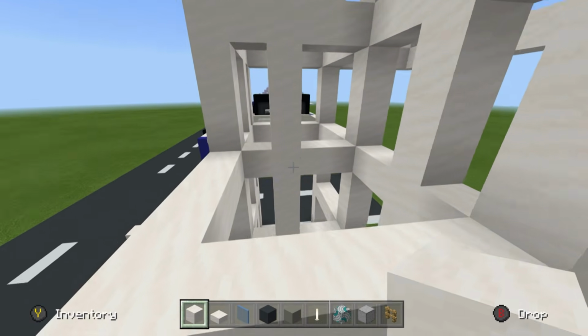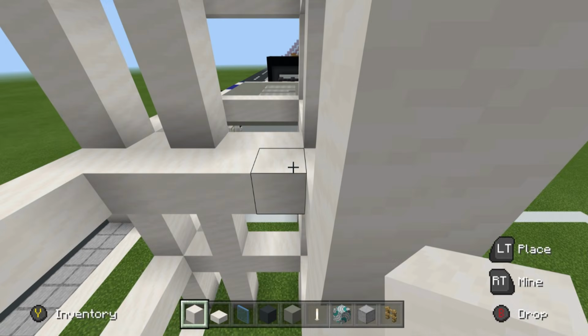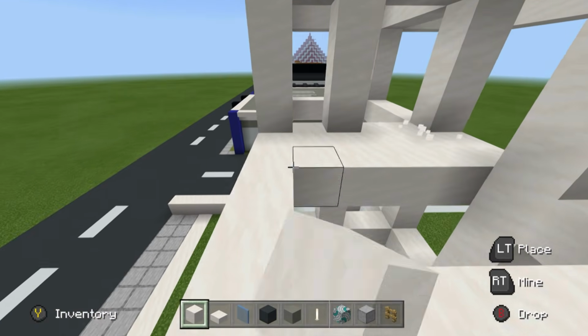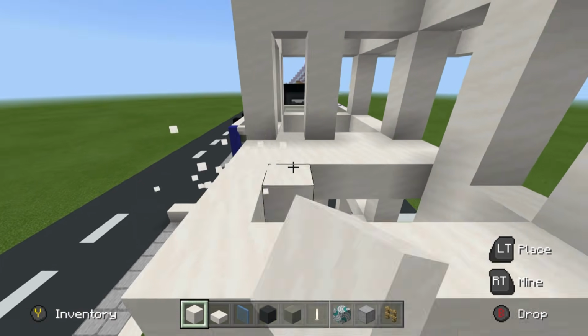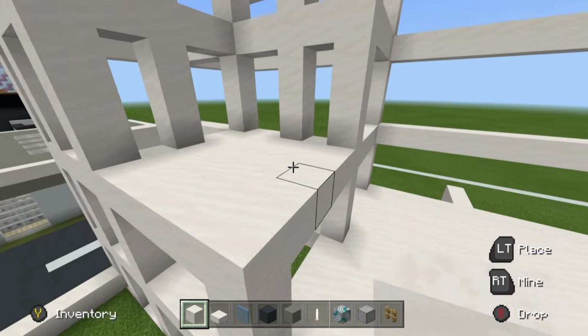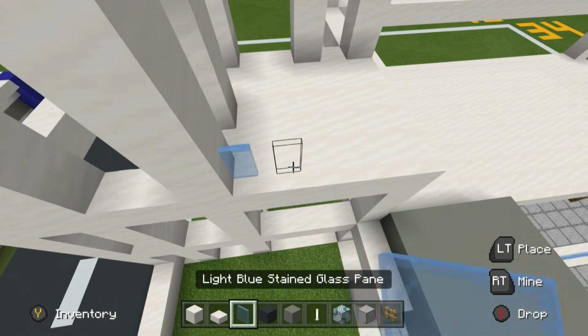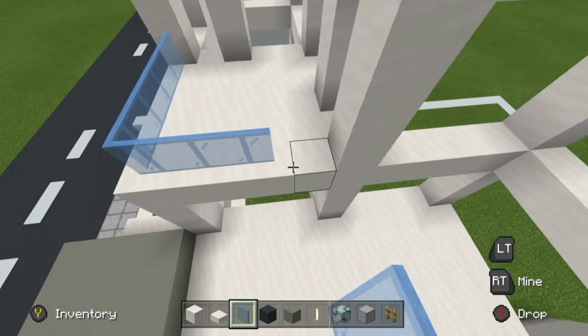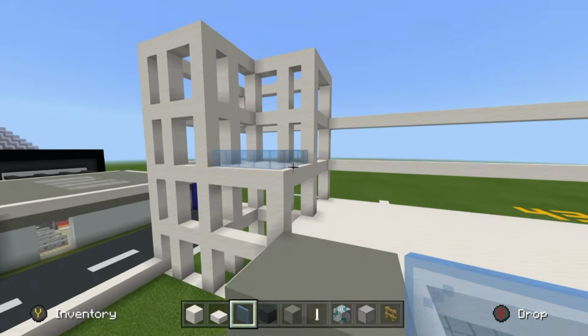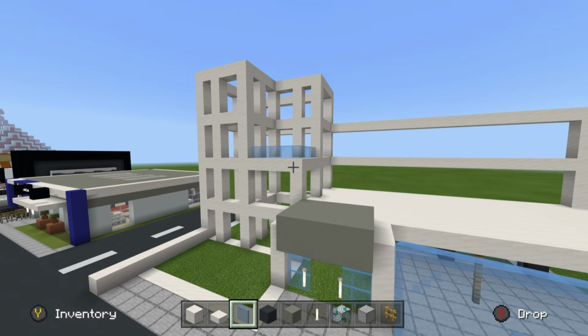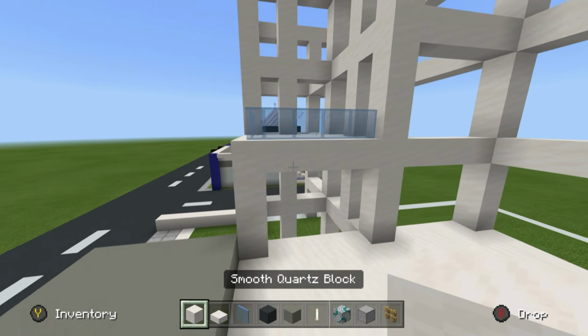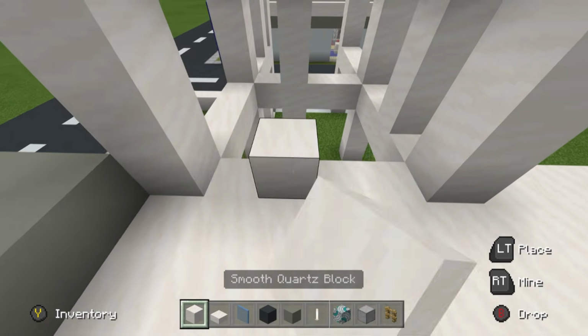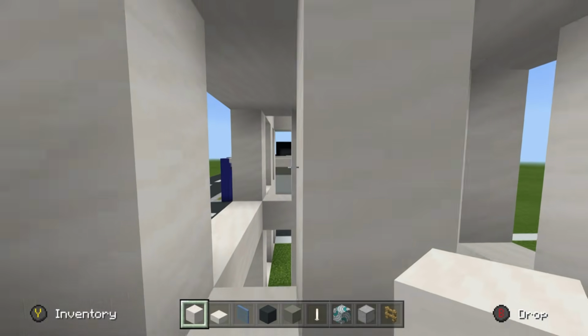We're going to fill this exposed part of the floor in using quartz as well. So this is what I called a balcony, and it is kind of a balcony. It's mostly for show, but you can get out here. And I just want to stick a little bit of light blue glass around it like this. I also want to add a row of vertical smooth quartz block. This is parallel to the stairwell here.